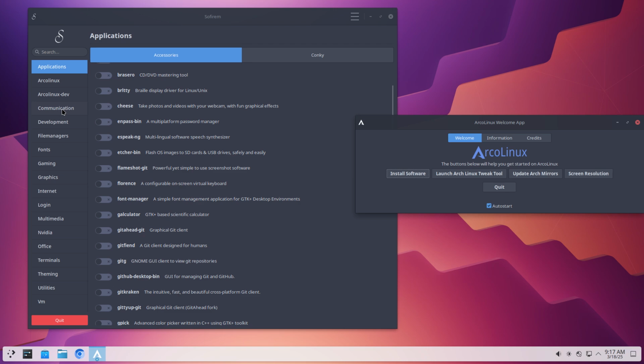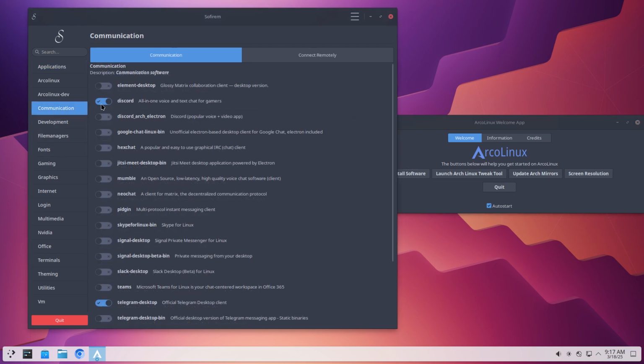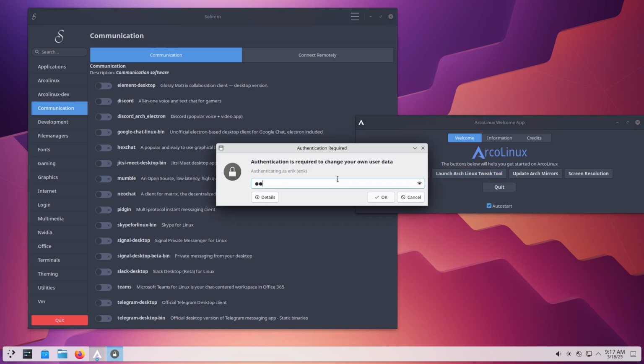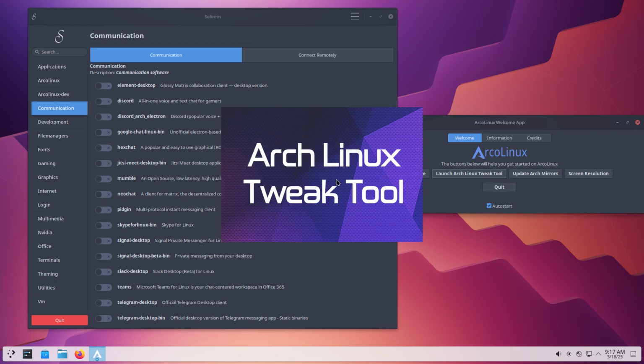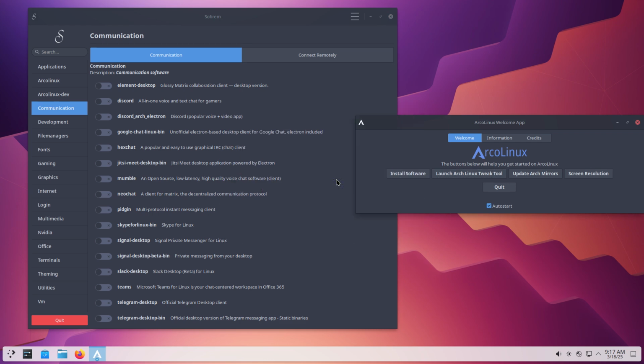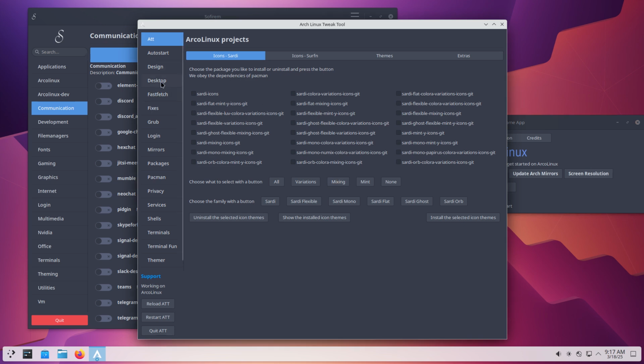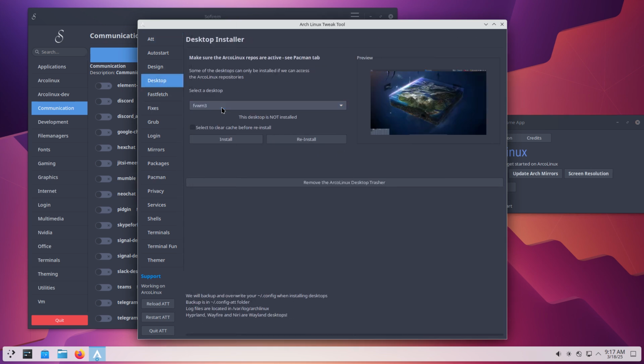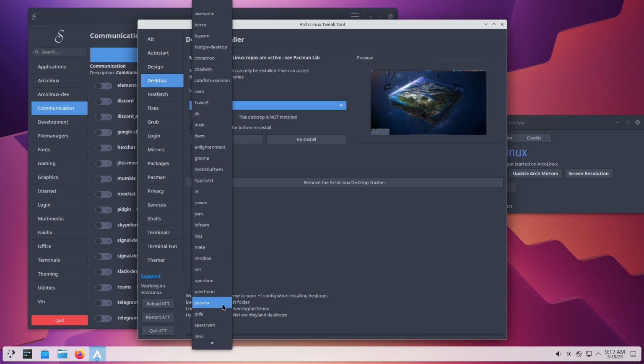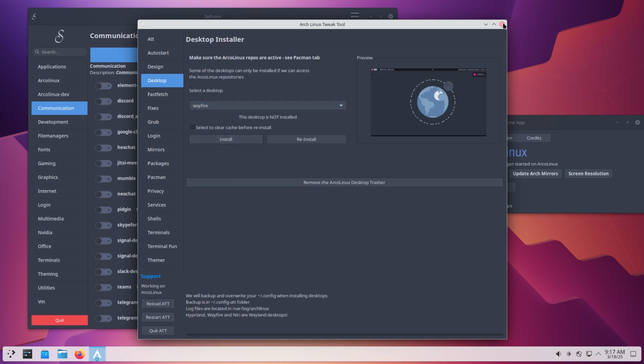An example. Is there an example? Communication, Discord, boom. Discord is gone. Telegram is uninstalled. Simple, right? The ArcoLinux tweak tool, great to install more desktops. That's, I think, the selling point of it, to so quickly, anywhere on anything ArcoLinux based, grab just a click and a click, and it's installed.